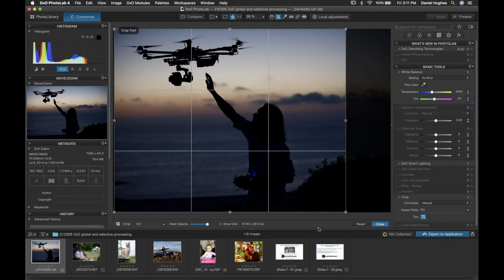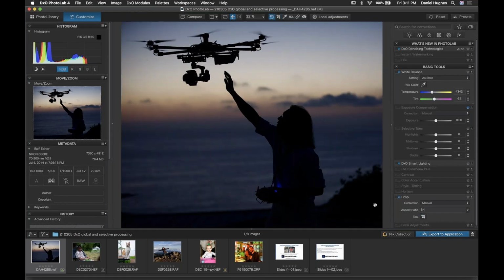And that's going to be important because when we go into local adjustments, we're also going to be talking about some of the features or the tools that are in this part of the interface that will be different than what it looks like right now because we're in the crop tool specifically. All right, so I'm going to click close. From there, I'm going to move into my basic tools.